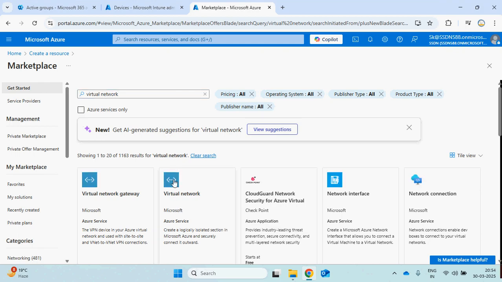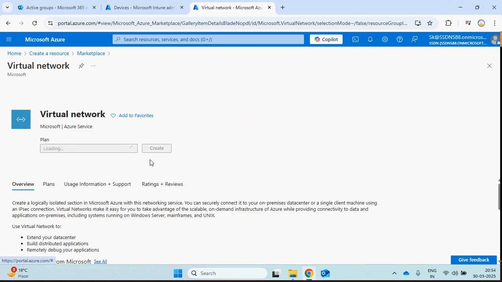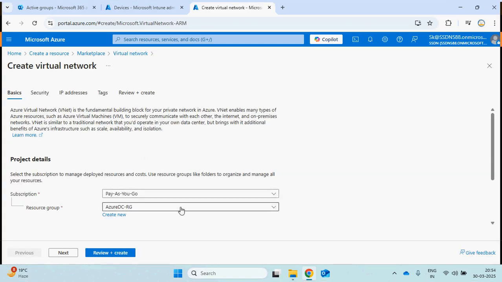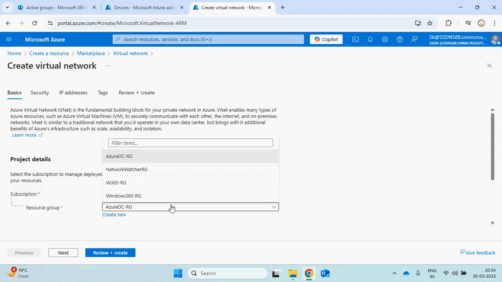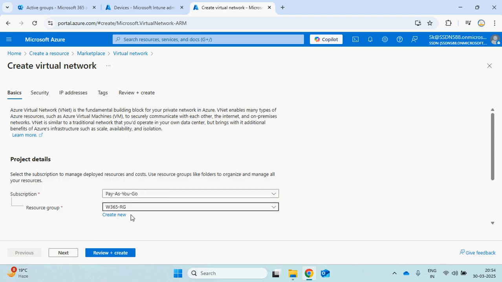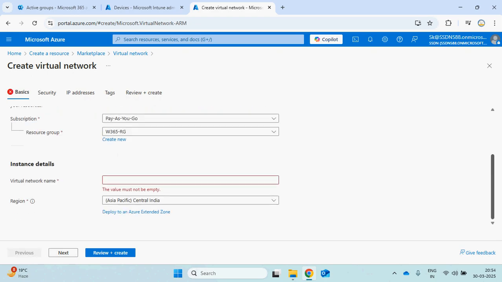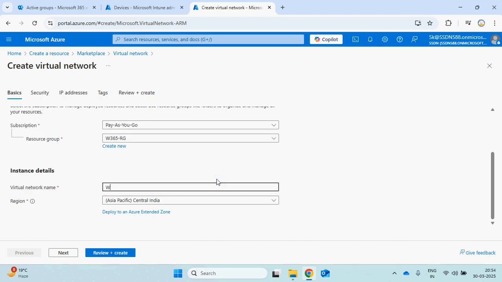Under that, we're going to select this Microsoft Virtual Network. We click on Create. Then it will ask you for the resource group, so you can go and choose the resource group under which you want to create it. We click Next. But before that, we go back and we provide the name. So I say Windows 365 VNet.